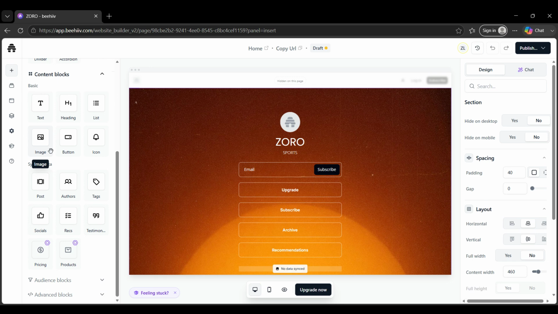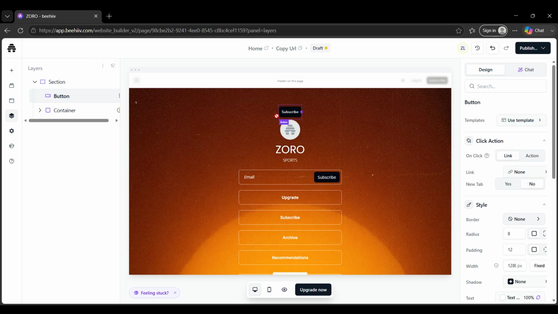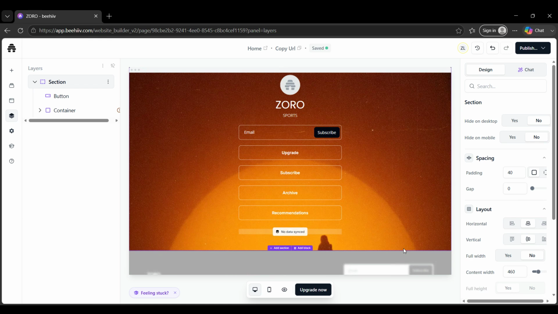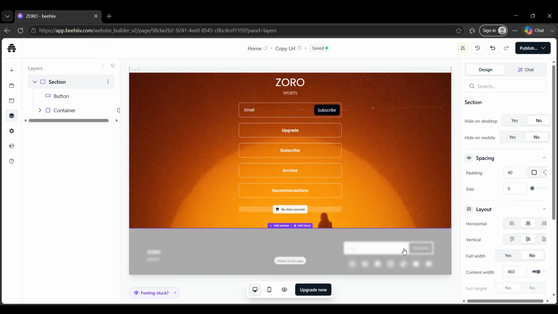Once you add an element, click on it to edit the content. This is where you can type in your text, update headlines, change button labels, or replace placeholder content with your own branding. Take your time here and make sure each part of the page supports your goal. If you're building a home page, keep the messaging clear and concise. If you're building an about page, use this space to tell visitors who you are and why they should subscribe.